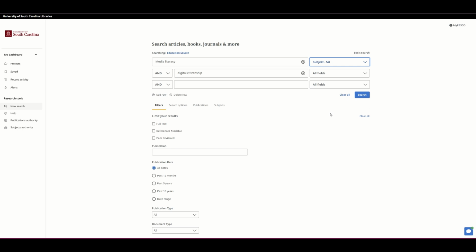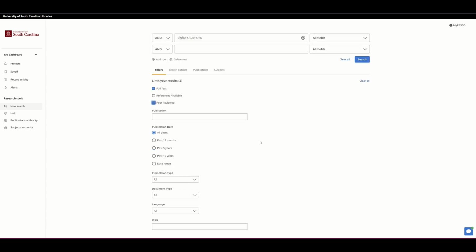Before we search, I'm going to use the sidebar to filter our results. I'm going to click full text so we can read the articles right away and scholarly peer-reviewed so that we know the research has been vetted by experts. I'm also going to click the past 10 years for the publication date. That allows us to know that the research is more recent.